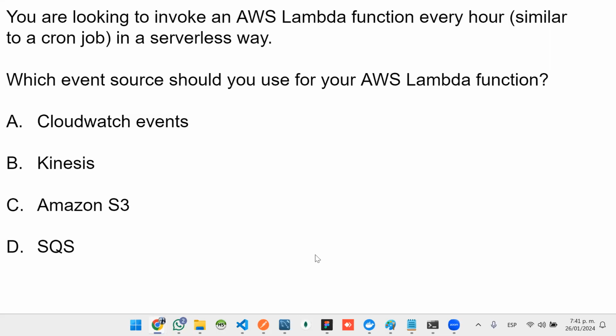We're looking to invoke an AWS Lambda function every hour, similar to a cron job, in a serverless way. Which event source should you use for your AWS Lambda function? A, CloudWatch events, B, Kinesis, C, Amazon S3, D, SQS.